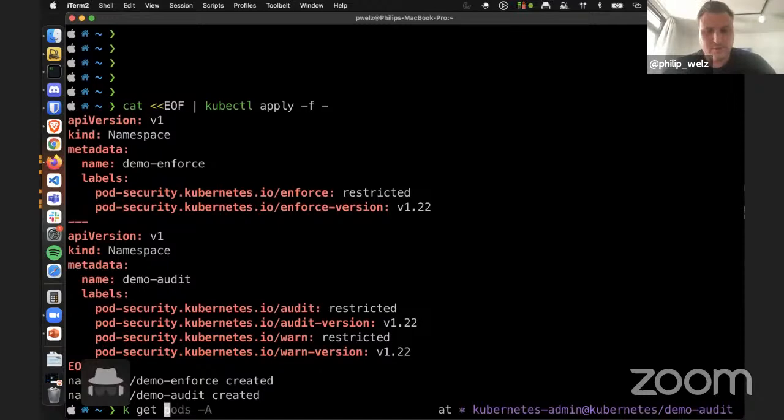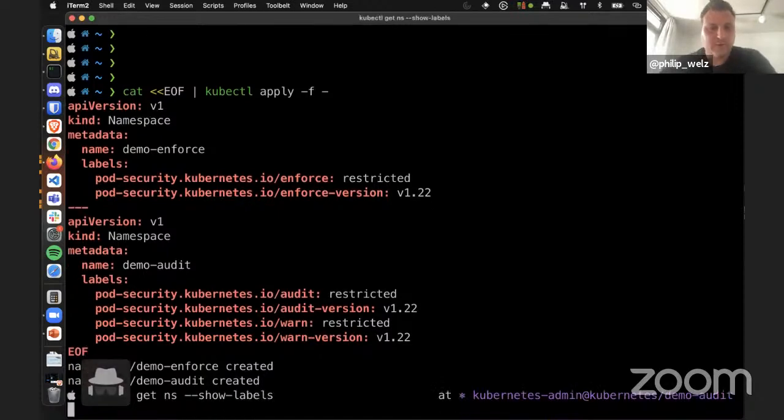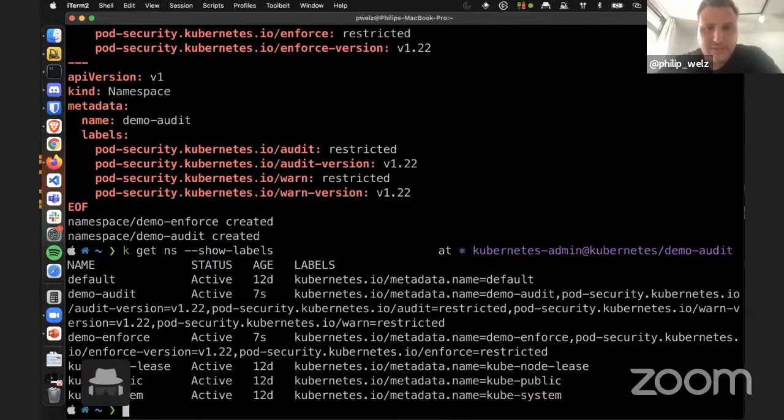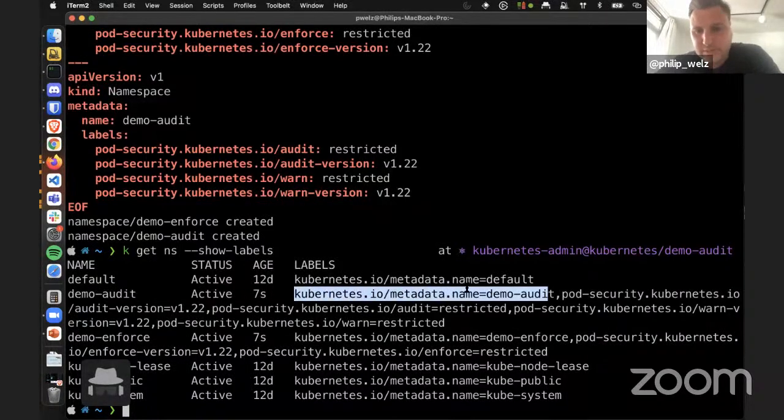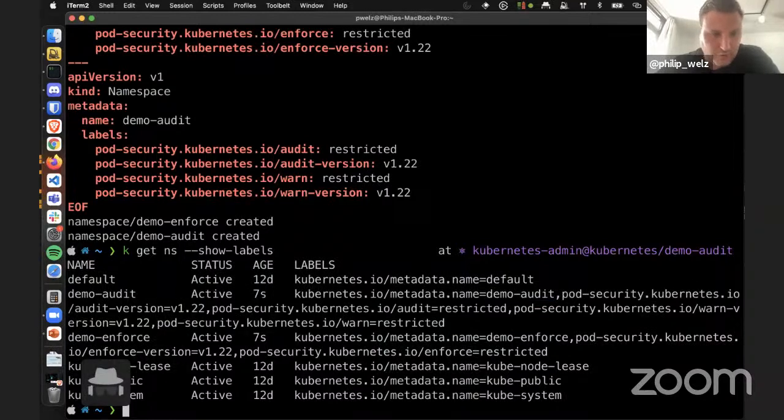When we make a get namespace with show labels now, we can check. We can first see here this default label. My namespace demo audit: Kubernetes created this label for me, kubernetes.io/metadata.name demo audit, with the value of the namespace. This is the default we talked about. And now we have the PodSecurity Kubernetes audit version restricted.